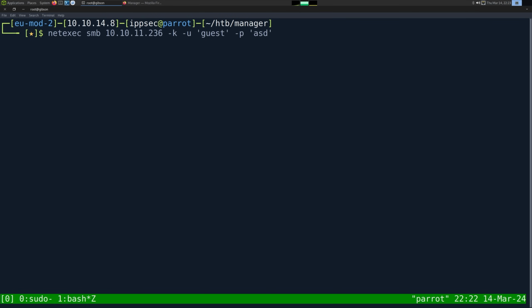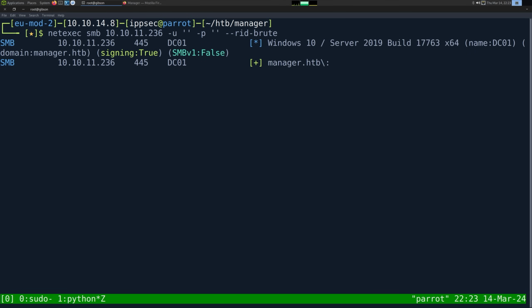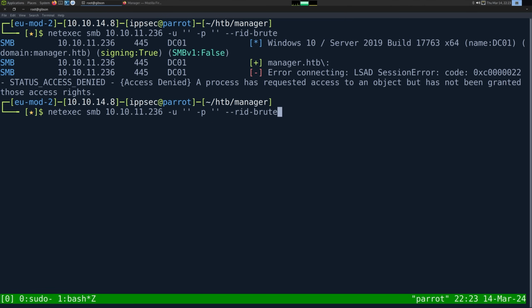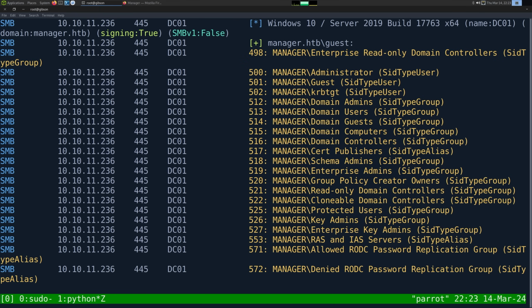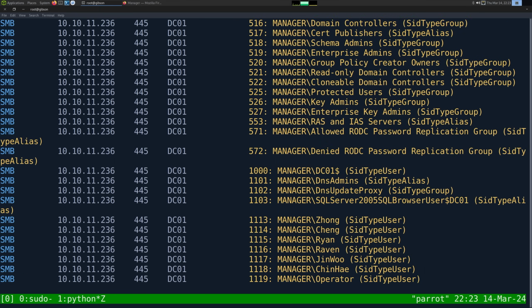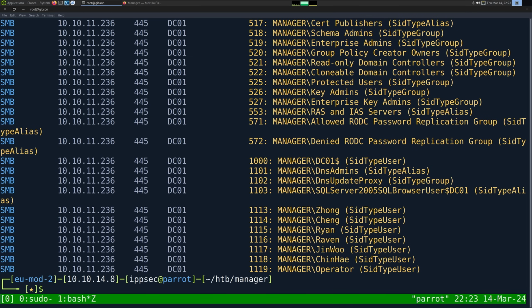So to see it work, we can just do netexec -u -p and RID was it brute? And this will authenticate. We have to give it a user. So we can do the guest user. I think if we did anything there, if it doesn't exist, it would still work. But here we go. We have it now dumping a list of all the accounts. So exactly how does this work, right?